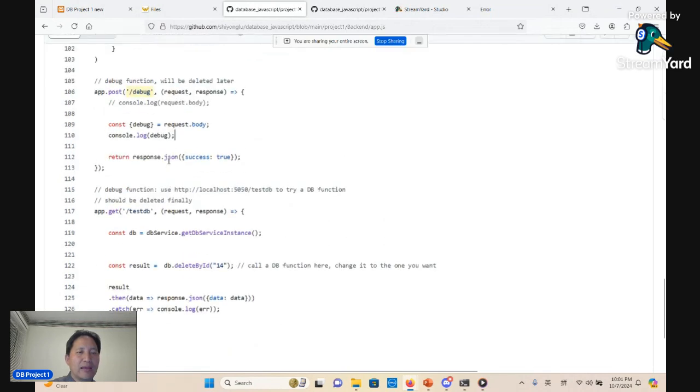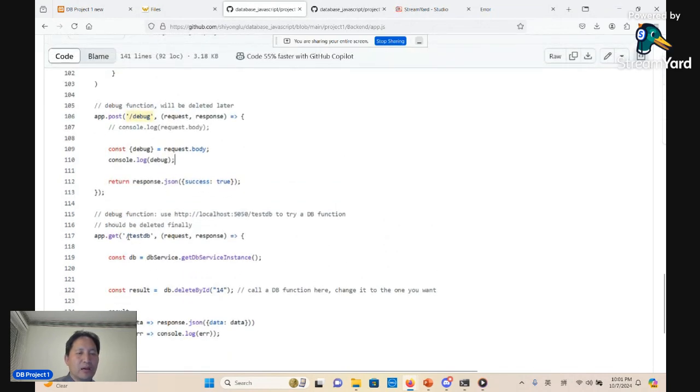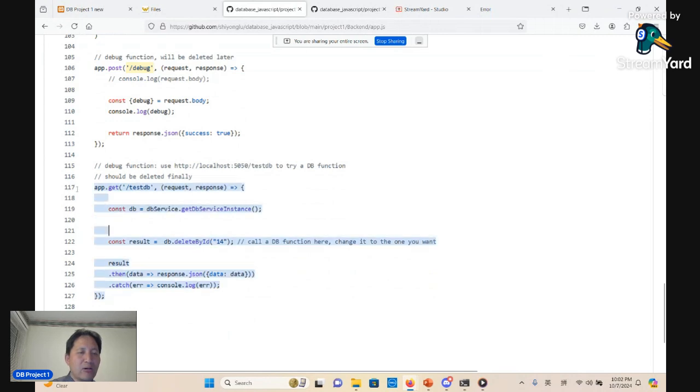And then we are able to do the test DB. This one is used to debug the front end, and this one is used to debug the back end. Here we are assuming the debug is going to be a variable in the front end, and we want to print it out in the console of the back end. This one we use to test all the database methods. All you need to do is change line 122 to whatever database method you want to call.